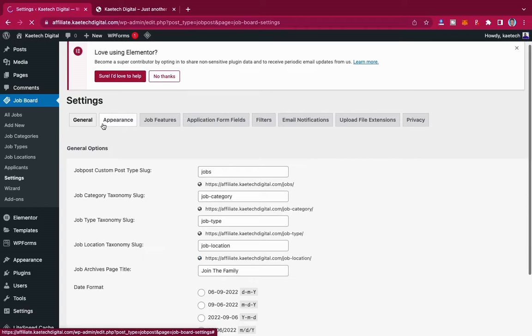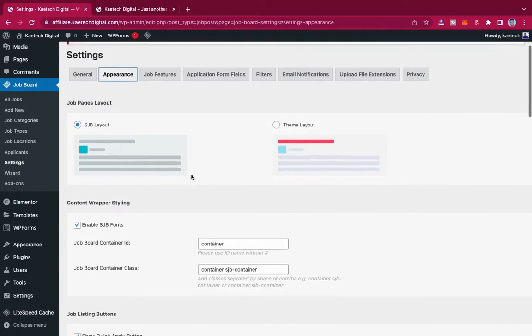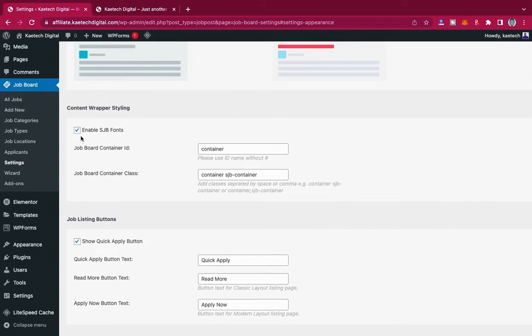So Appearance over here, I'm going to click on Appearance, and then what I'm going to do is this is the layout. So simple job board layout, and then the theme layout. So which one do you want? Let's say I want the theme layout, because I want everything to pick the theme layout. So the theme layout is here.